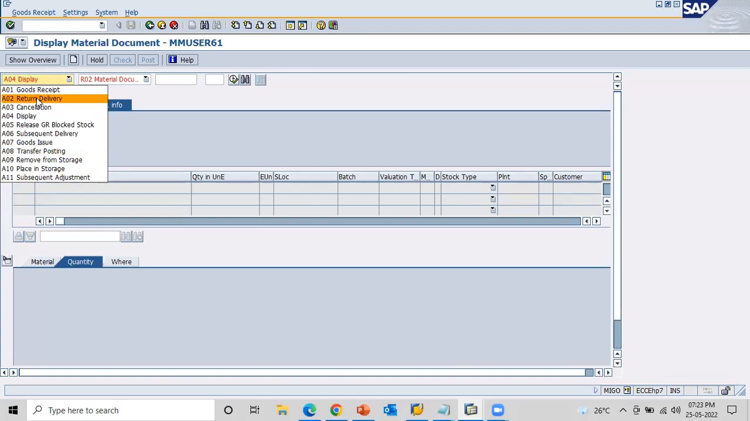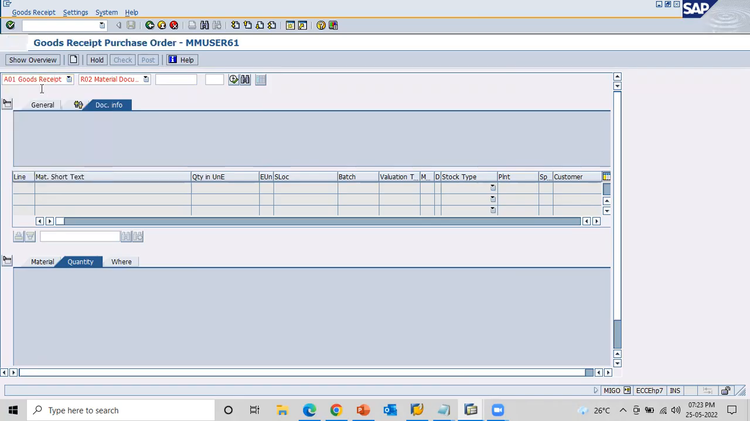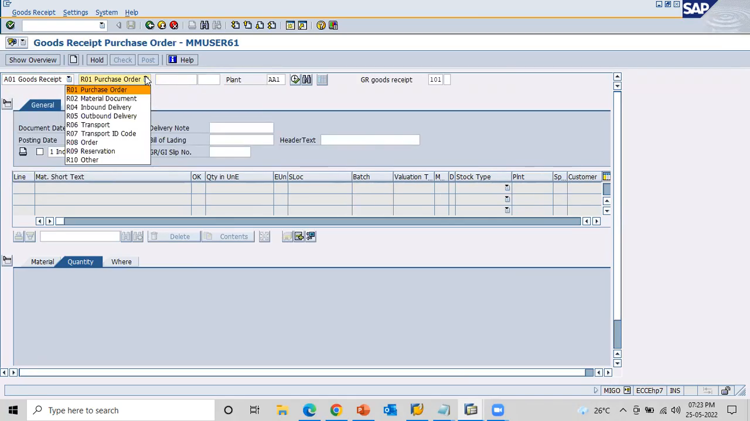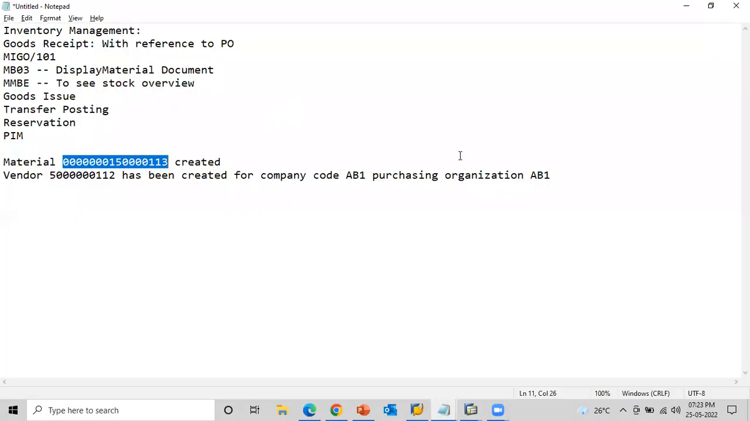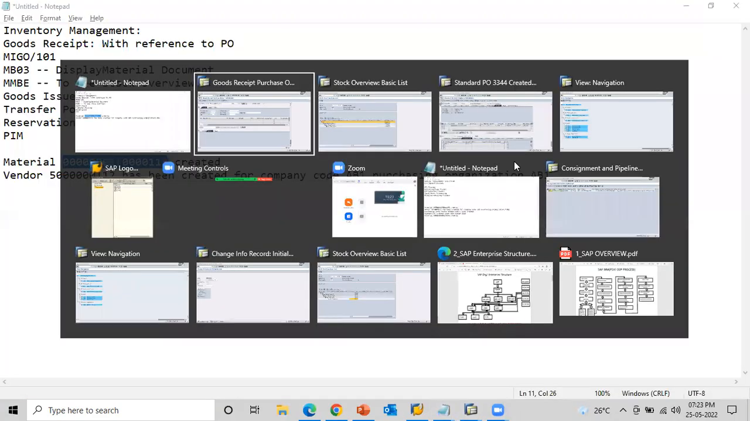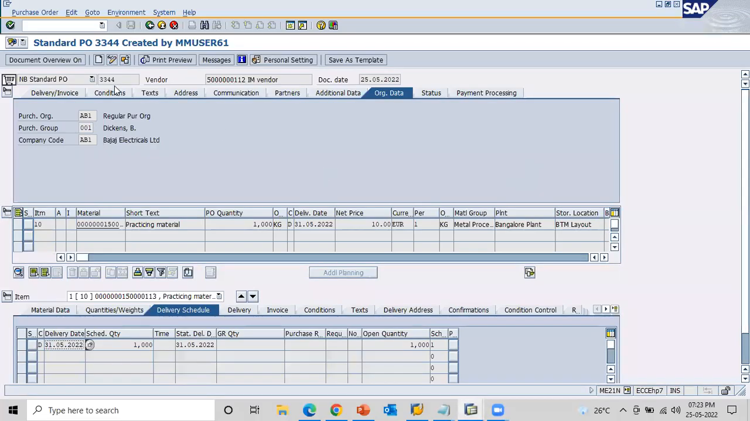So you can create goods receipt, you can create delivery, goods return delivery, you can cancel, you can display, you can do all these things. So for now I'm doing goods receipt with reference to which document? With reference to purchase order, material document, inbound delivery, whatever. So I want to create with reference to PO, and I want to enter the PO number. So where is my PO number? I have not taken. Okay, so 3344 is my PO number.